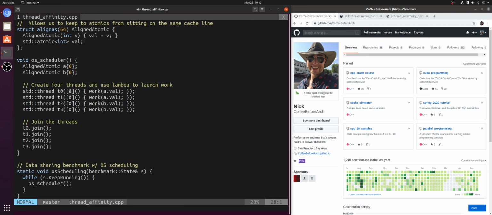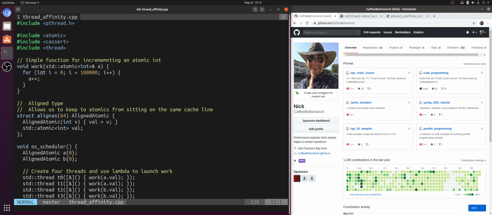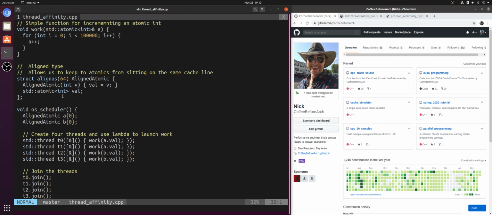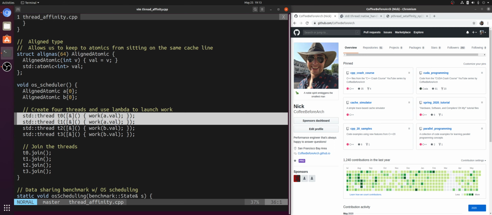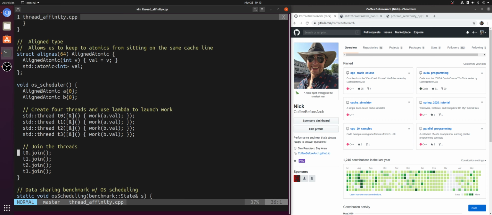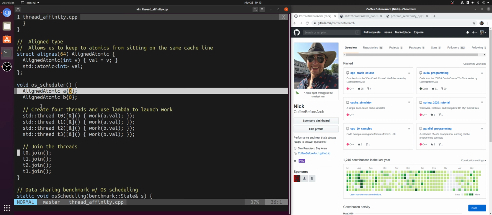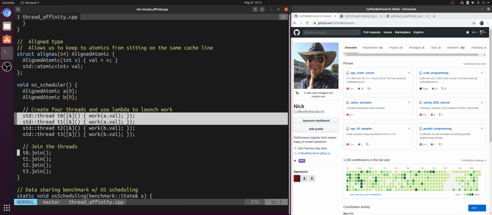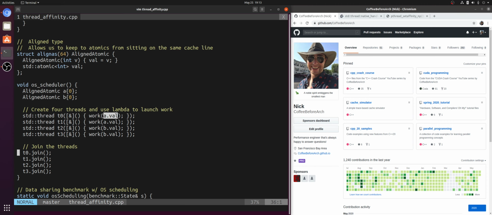Now, all these threads are doing is calling this work function. It's just trying to do 100,000 atomic increments on some atomic integer. In this case, threads 0 and 1 will be working on the same atomic integer that I've put in this aligned atomic struct. This is just to make sure that these aligned atomics don't wind up on the same cache line, trying to avoid some false sharing here. So T0 and T1 will be working on this aligned atomic A, and T2 and T3 will be working on this aligned atomic B.